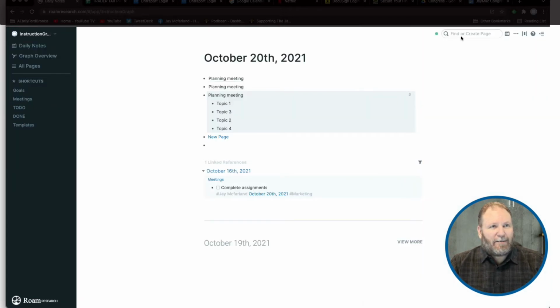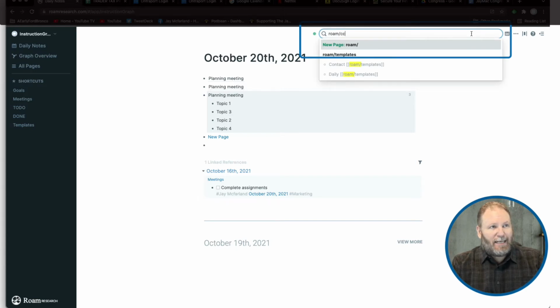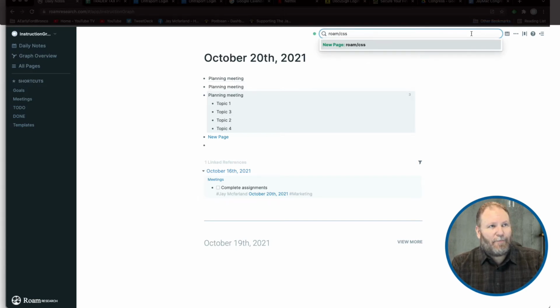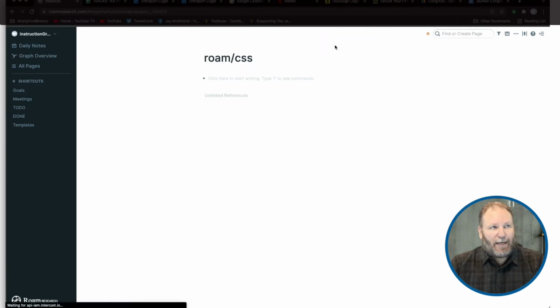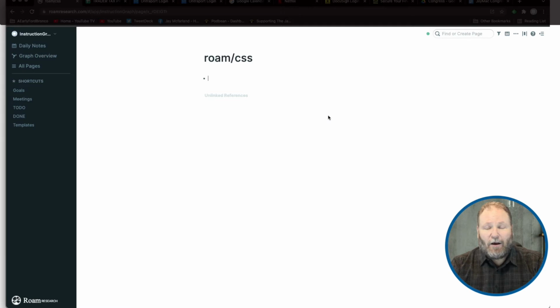And if I click on search and I type in Rome/CSS, you will notice there is not currently a CSS page in your Rome. And that's because you haven't created it yet. So notice that it says new page. So I'm going to say yes, new page. All right. So now I'm just going to click on the top here, my first bullet, and this is where I'm going to enter in the code that we just copied.